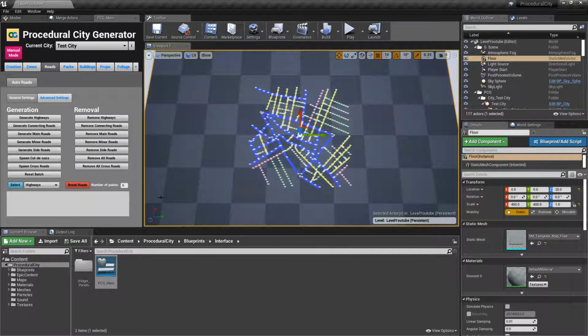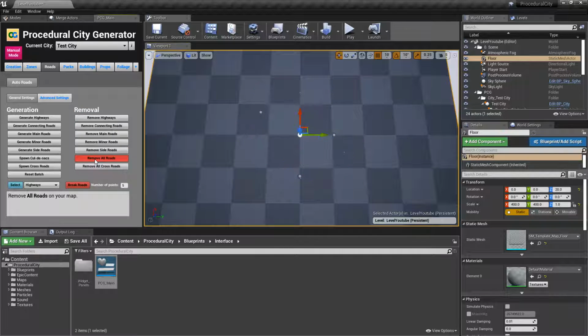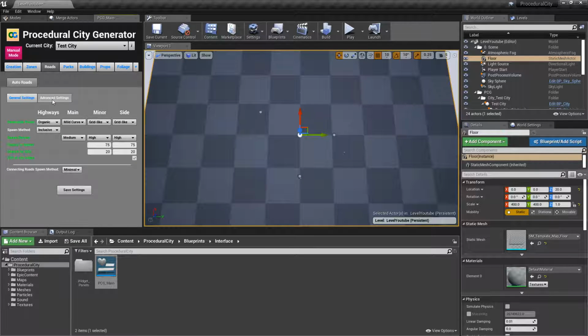You can also spawn cul-de-sacs here and crossroads here, or you can go ahead and remove all of the roads and start over. So let's quickly go to advanced settings. We're not going to click on everything here, but one of the main things is the generation preset. And I have some presets here like mild curves, default, grid-like, etc. Grid-like basically means that they're going to be straight, at 90-degree angles.